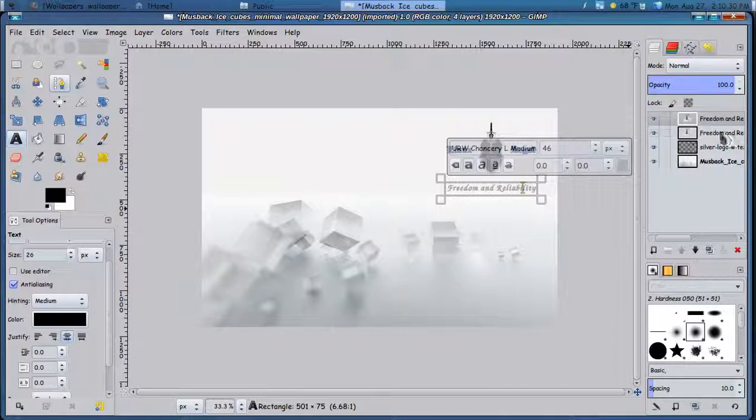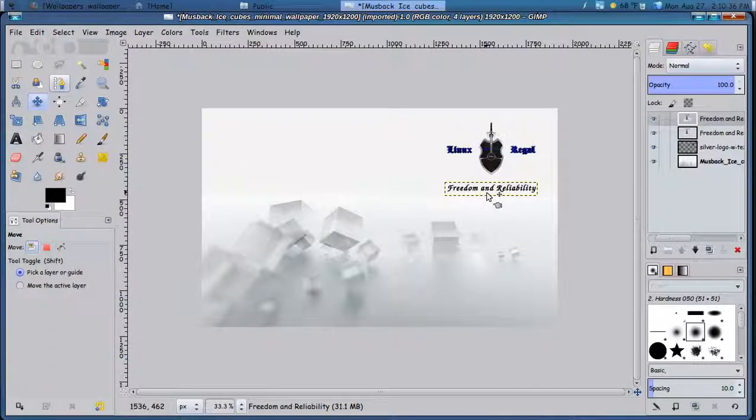Now, I want to make the black the top and the gray the other. Come over to our move tool. Let's move our text to where we want it. Now let's select our other one and move it into position so we create kind of a shadow effect to it. Like that. And there you go.